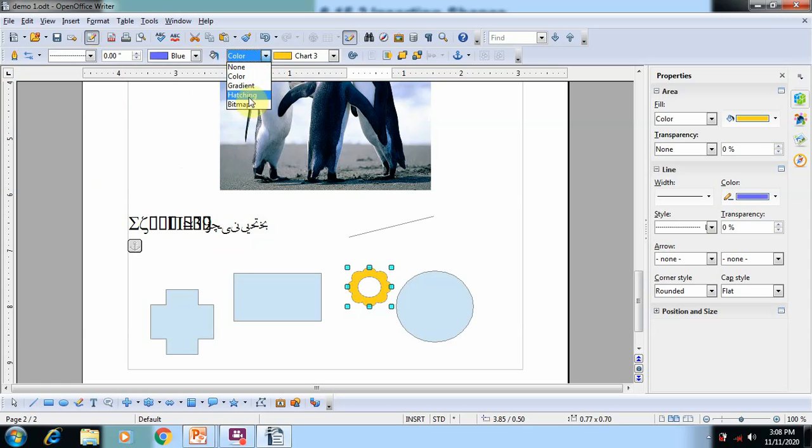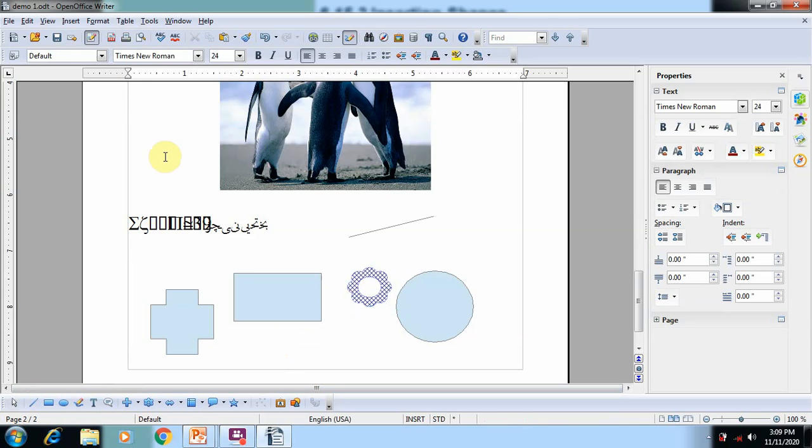So, or you can select hatching or different style methods you want inside that particular shape. So this is the drawing toolbar properties, which is available when you select any shape. If you deselect that particular shape by clicking this arrow, you can see that the drawing properties dialog box will disappear automatically.